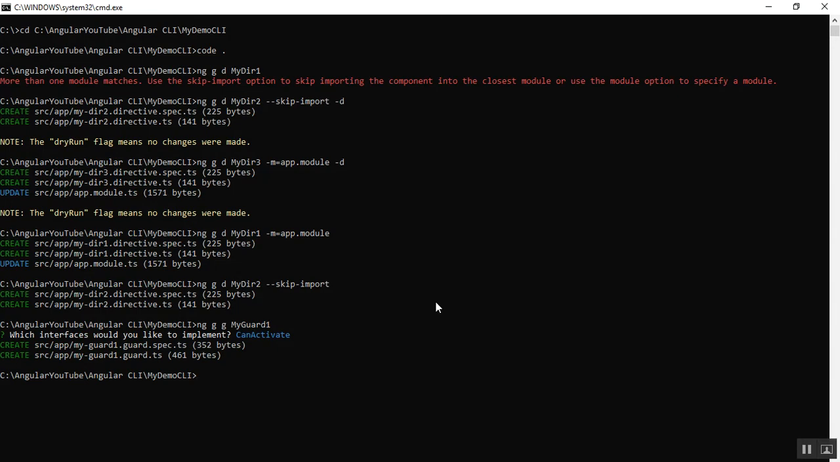So the next command is how to create a pipe. For a pipe, the command is ng for generate, p for pipe, and the pipe name is my-pipe1, right? So this is the command to generate a pipe inside an Angular CLI project. After that I click enter here.